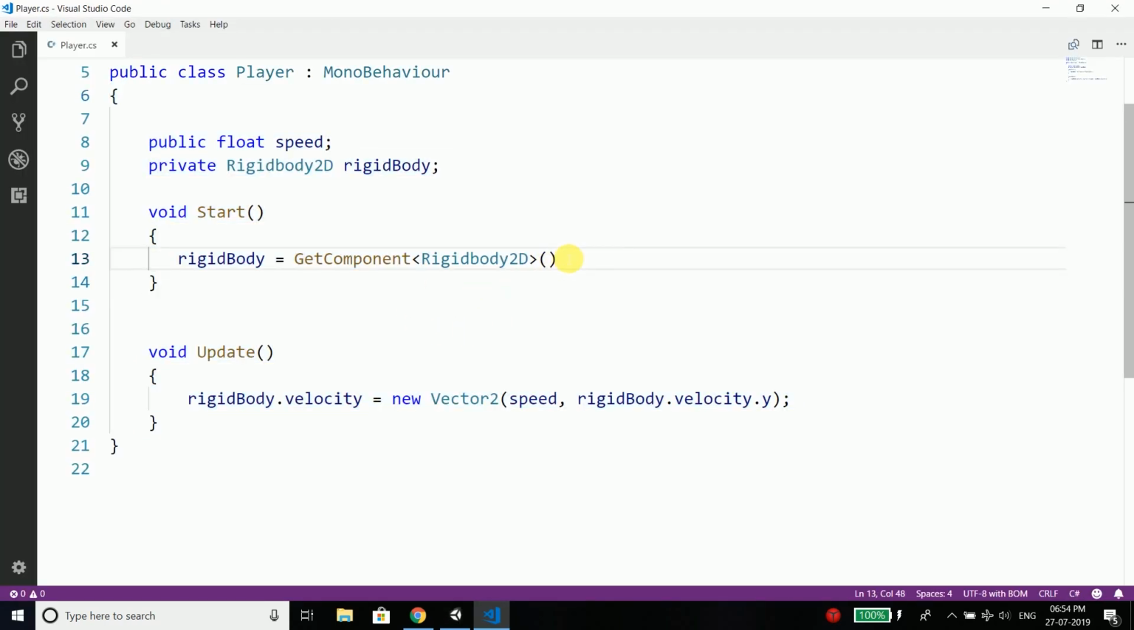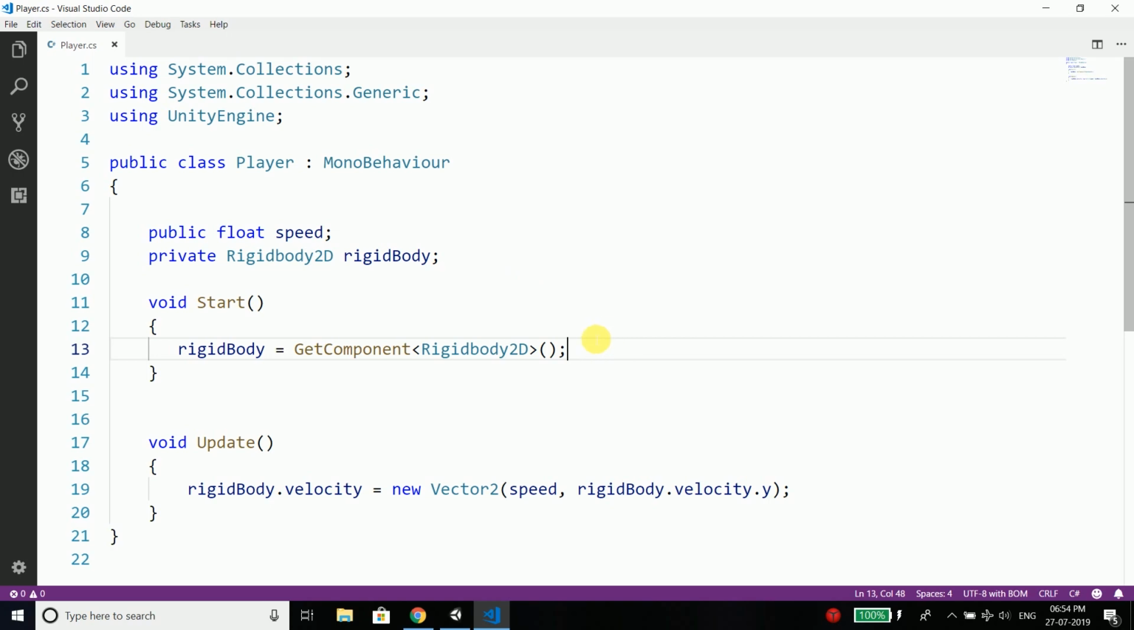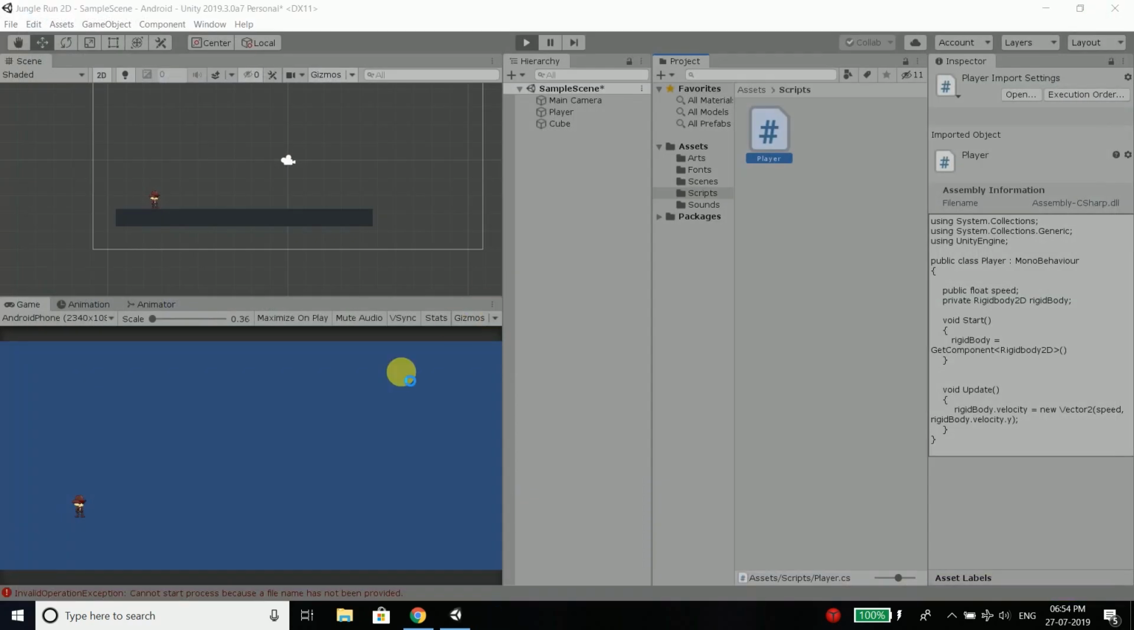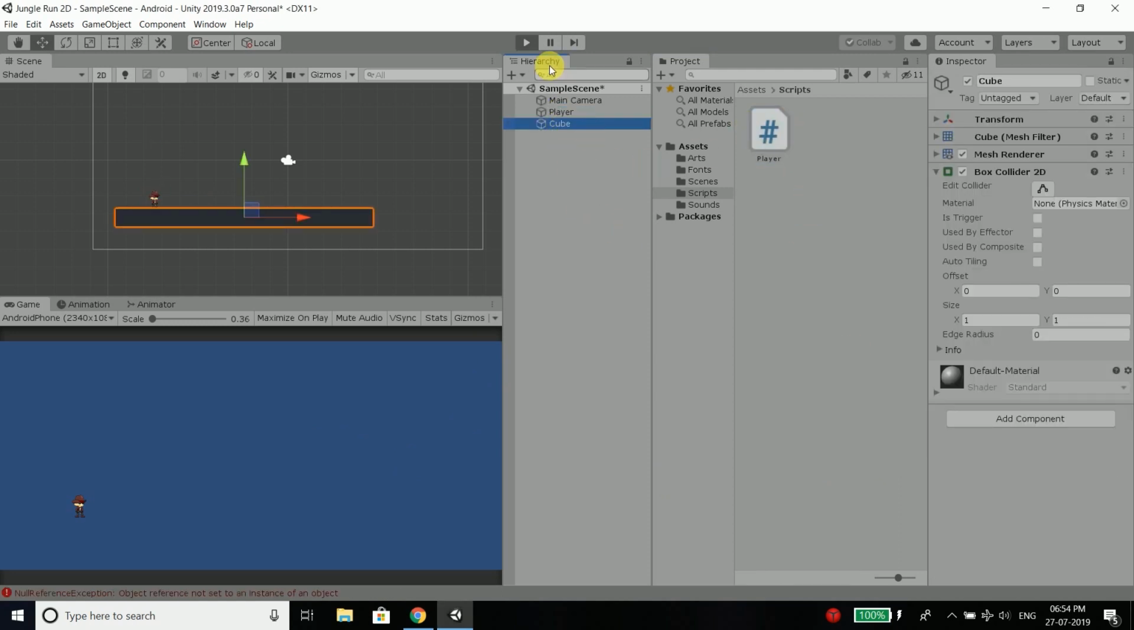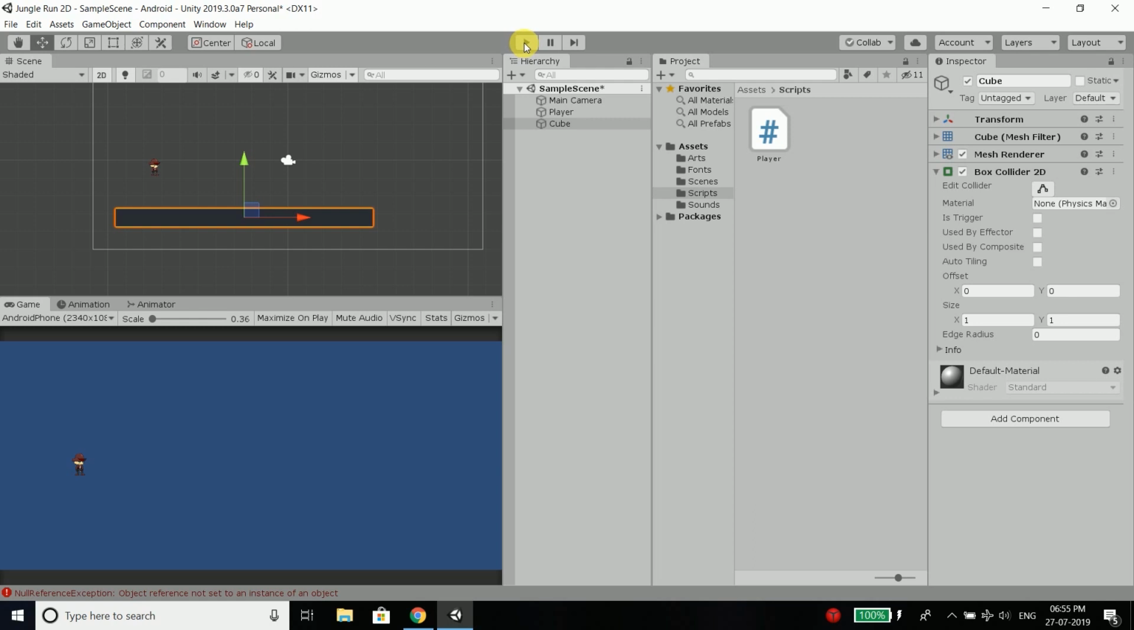And I forgot to add a semicolon here. This is because I was working with Kotlin for a long time, so I forgot the semicolon. That's silly. So we have the script, we have the player, we have the platform. Let's run the game.